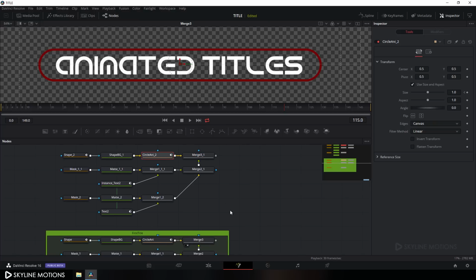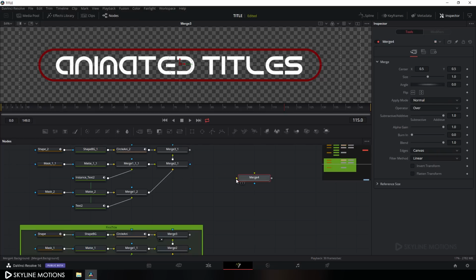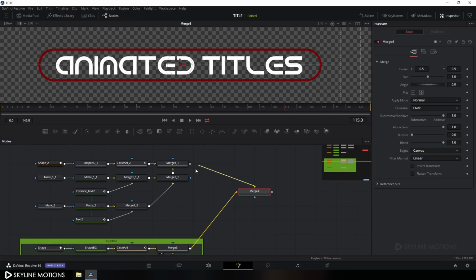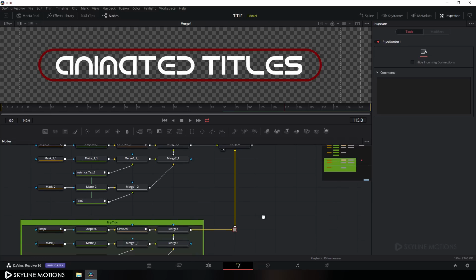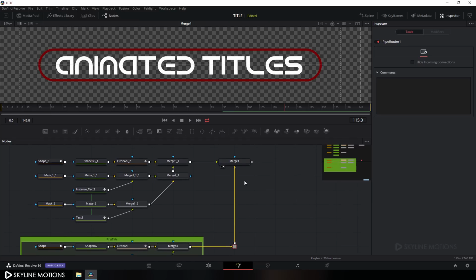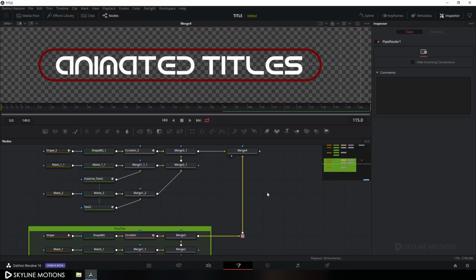And now let's merge these both outputs. So take a merge node and connect this yellow background point with this merge 3 and connect this green foreground point with this merge, and drag this merge 4 to the viewer and hold Alt on the keyboard to create a junction by clicking on this connection like this. All right, so as you can see, it's looking well organized.